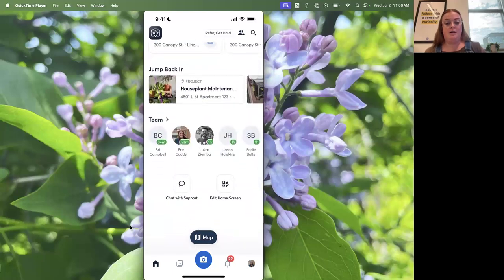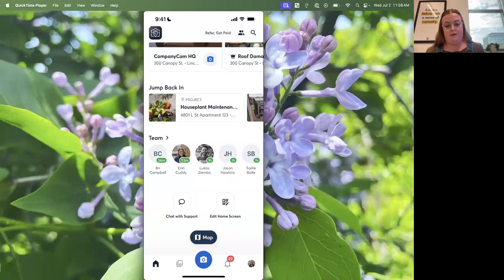So if I scroll to the bottom here, you're going to see a couple of really helpful buttons. Edit home screen is where we can move these items around. Chat with support is where you can reach out to our in-house support team here. During the week, they respond within 3 minutes. We've got a really great support team if you and your team have questions while working in CompanyCam.